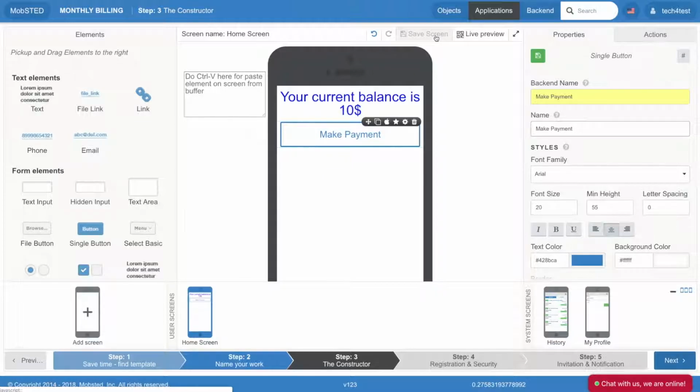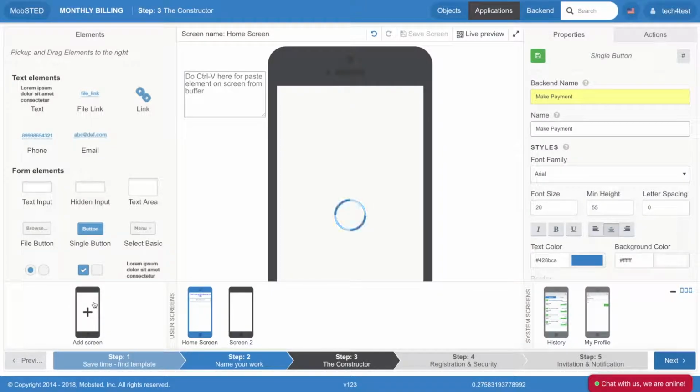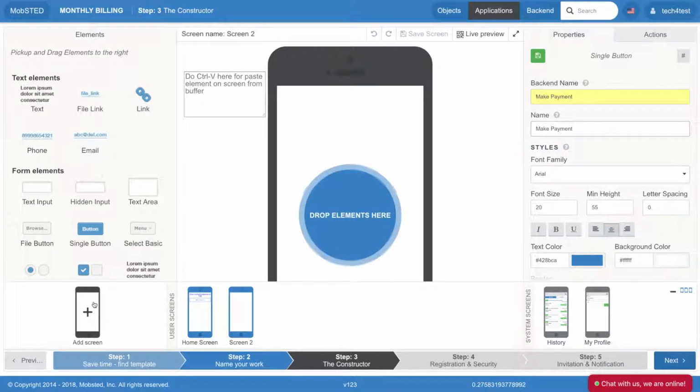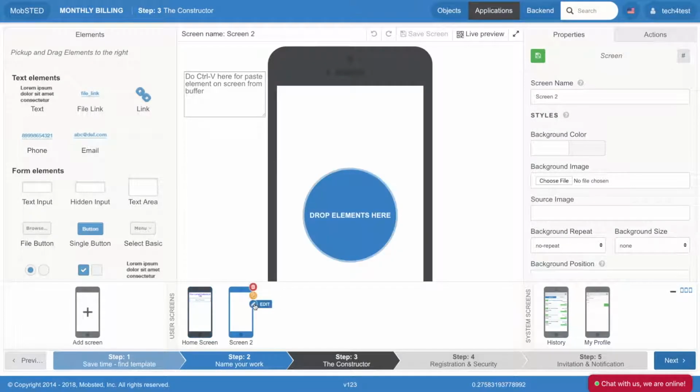Our next step is to add a screen where the user can make their payment. Start by clicking the Add Screen icon at the bottom left-hand side of the Screen navigation panel. Screen 2 appears in the User's Screens section. Move your mouse to the Screen 2 icon and click on the pen that appears. Then, in the Properties panel, change the screen name to Payment Screen.